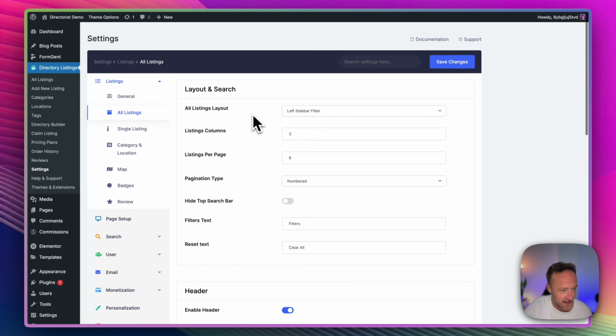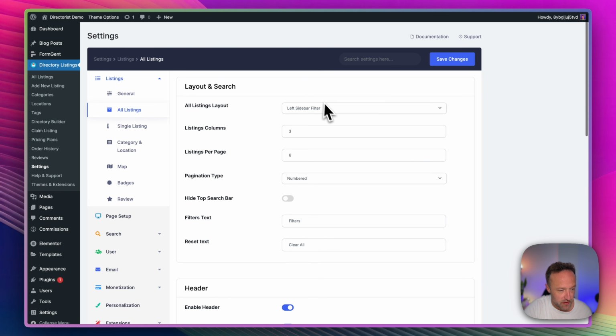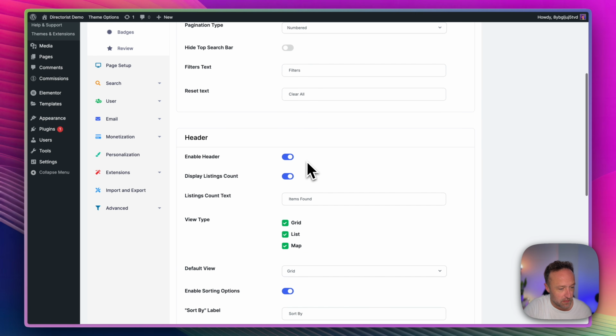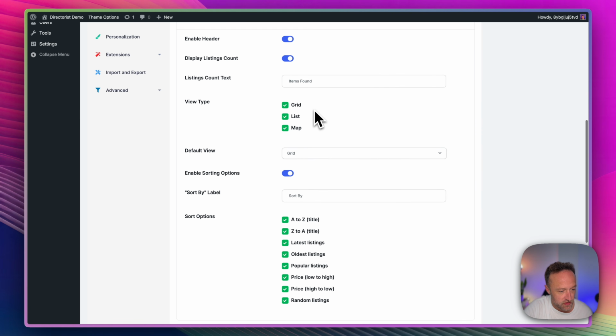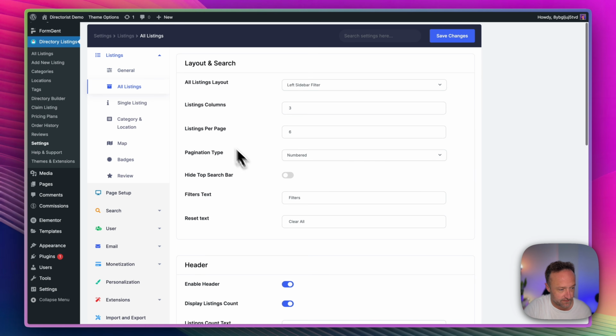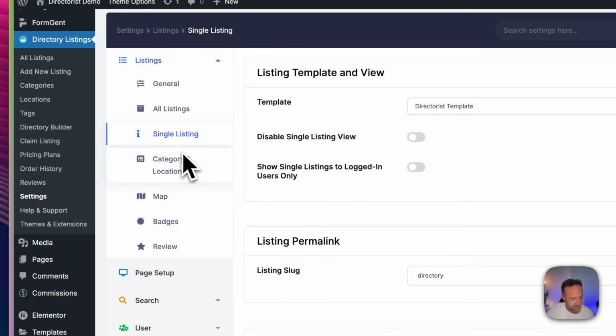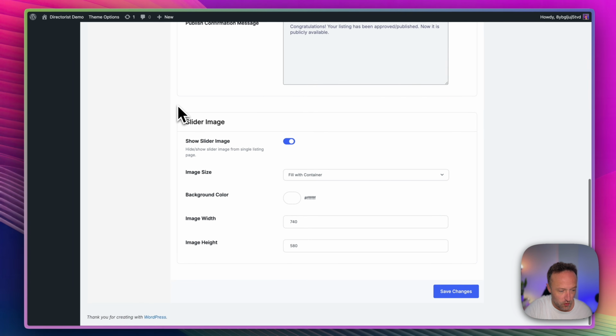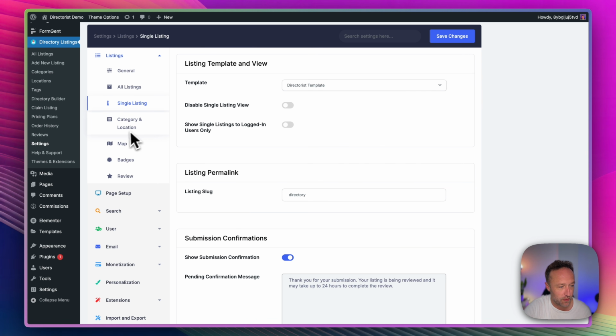Here you've got your all listing layouts. I'll show you the all listing layout in a second on the front, but basically you can adjust whether you want a sidebar, the number of columns, completely customizable. You can turn on the header, turn it off. You've got the image settings here. Here are the single listings. I don't think I need to go through all of these. There are a lot of options, but they're all pretty straightforward.